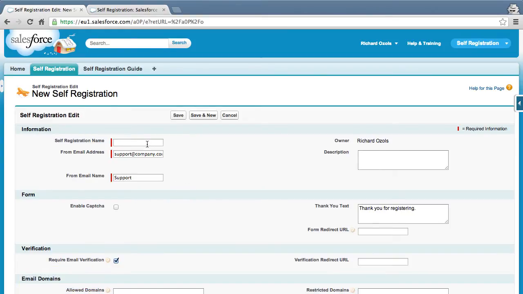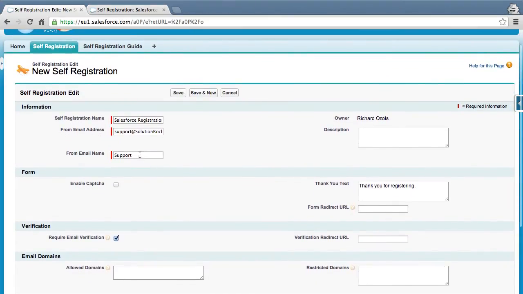So let's start. Let's fill in the self-registration name. Now the next mandatory field is the from email address. That's used for verification and login credential emails that are sent out to the new users that registered through this flow. So let's just change the company to your company name. So the next field is from email name. So this will be used on the email that's sent out to the users. So you can change it from support to info or whatever you feel is necessary.